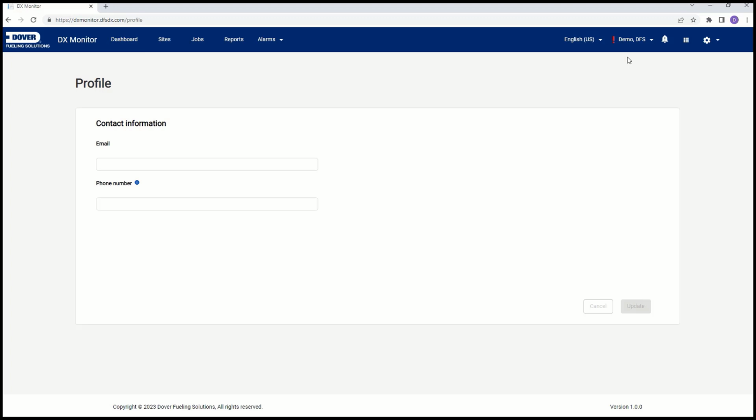Enter the email address where you would like to receive alert notifications and type in the cell phone number where you would like to receive alert notifications via SMS. Please click on this information icon to see the valid phone number examples.